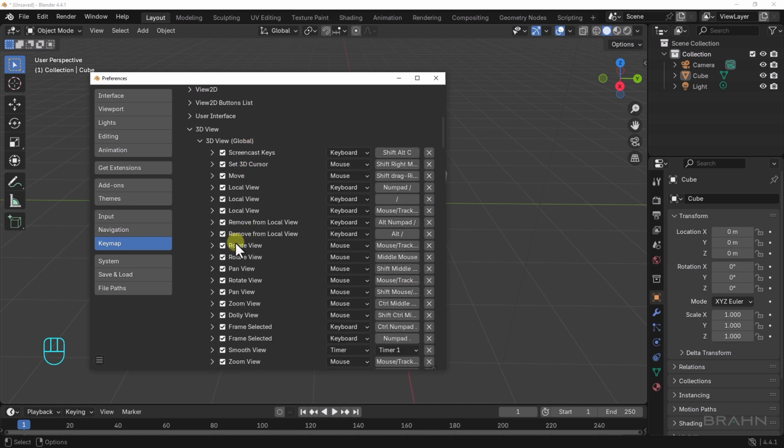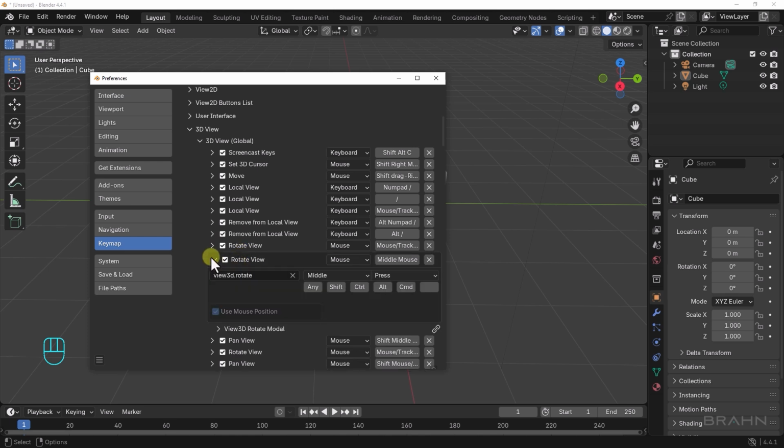Scroll down a bit until you see some rotate views, some pan views, and zoom view. Go to the second rotate view on the list and open that up like this. You can see that it is set to middle mouse button, with no keyboard keys highlighted. Click where it says middle, and change that to left. Then click on Alt to highlight it.